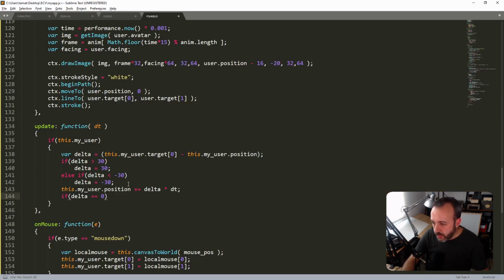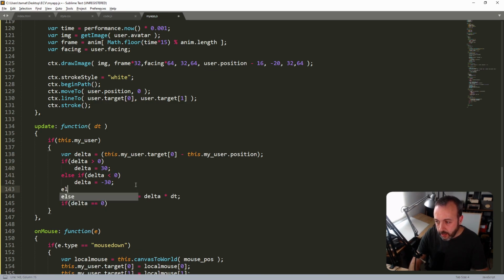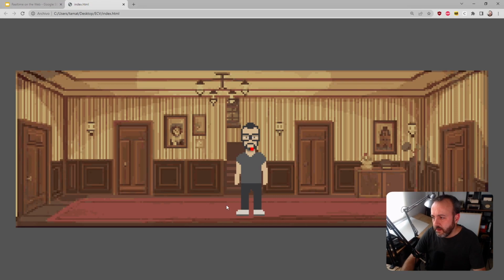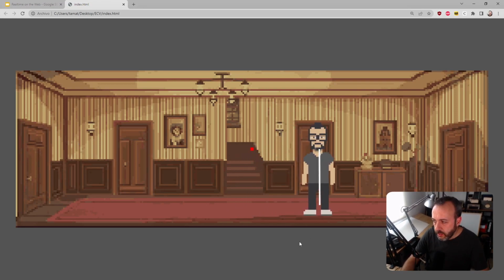I'm going to do something. If it's bigger than 0, it's going to be 30. If it's smaller than 0, it's going to be -30. Otherwise, it's going to be 0. Because I don't want him to walk faster or slower depending on the distance. If he's very close, he's going to walk very, very slow. That doesn't make any sense. So now he's going to go, and when he reaches it, he's going to stop.